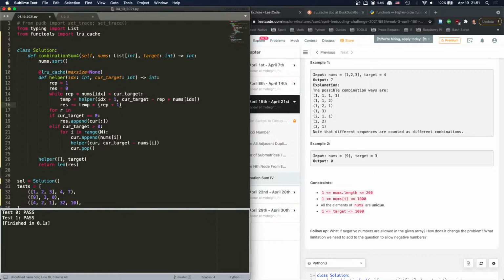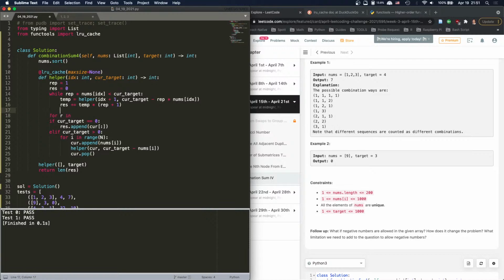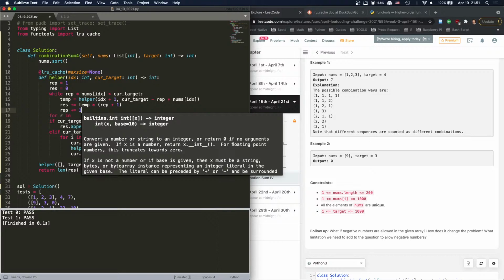Res times... So we have repetition of that value, and then the result, however many ways you can have, and we can just insert into every single position. So we have this many times, this many times. Yes. So the result, I'm gonna plus equal to this, and then after that, I'm gonna rep plus equal 1, and go back again, right? Go back again and again until we exit.